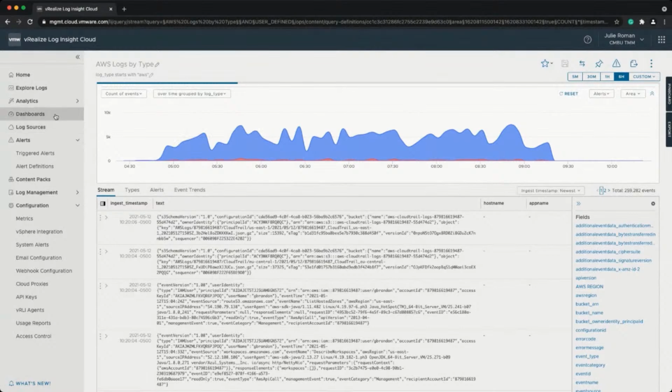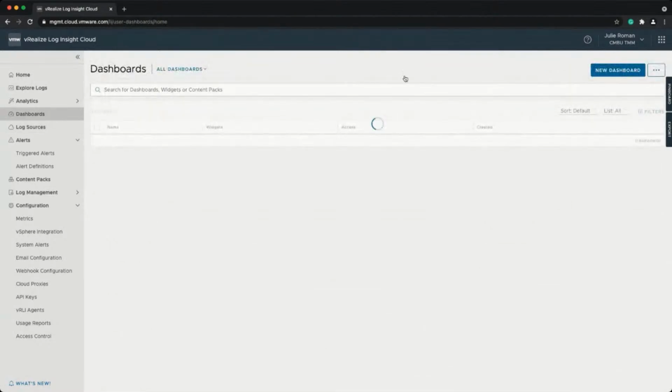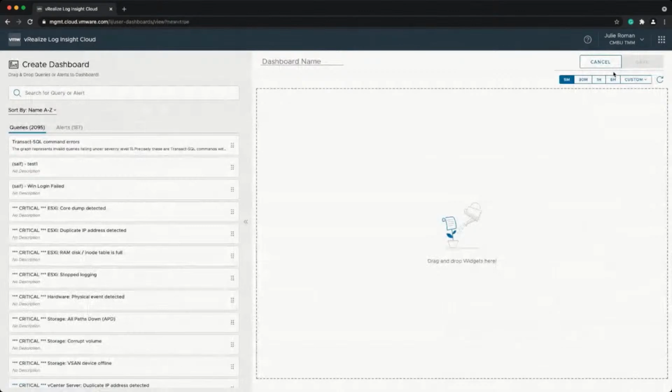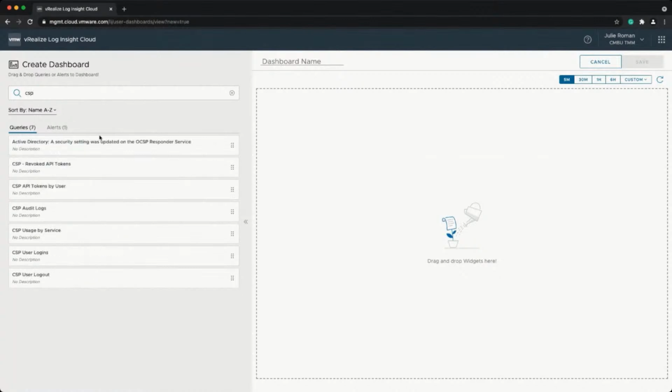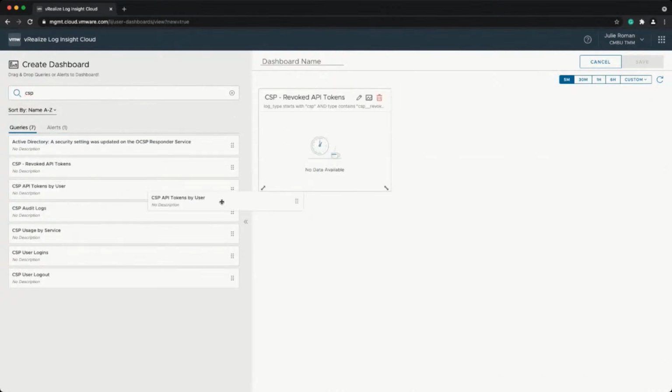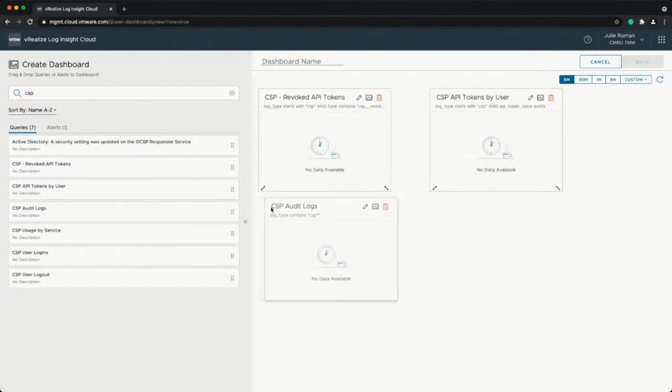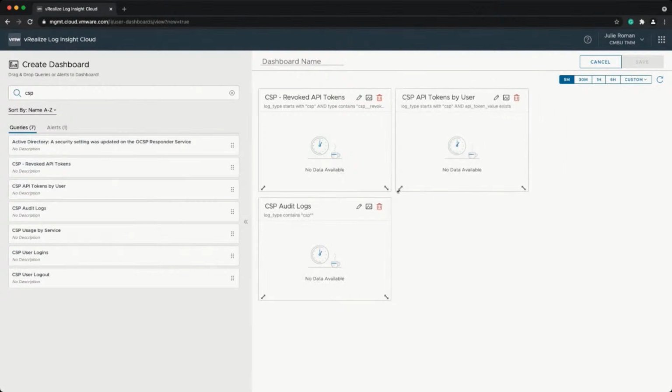So what I could do is just come over to dashboards, and I actually just want to create a new dashboard. So this is our dashboard workbench. And I've created some CSP fields. So I can just come in here and drag these onto a dashboard, right? And once I have that done, let's see, we'll do logins.